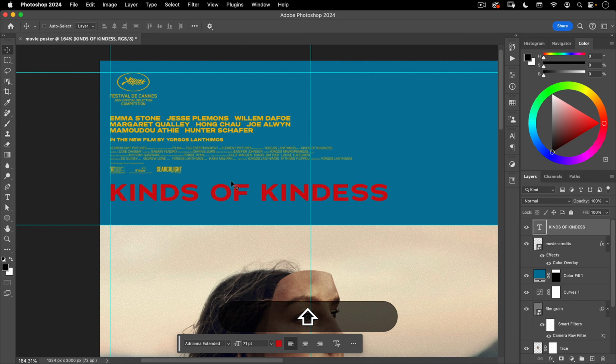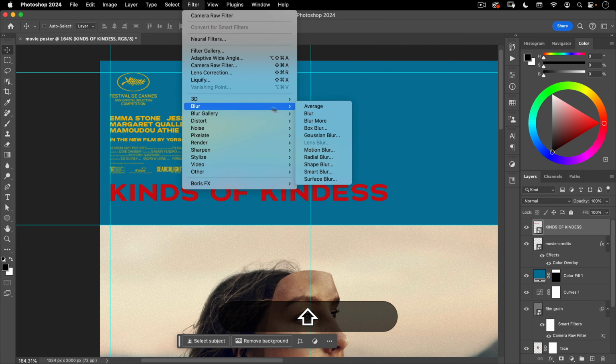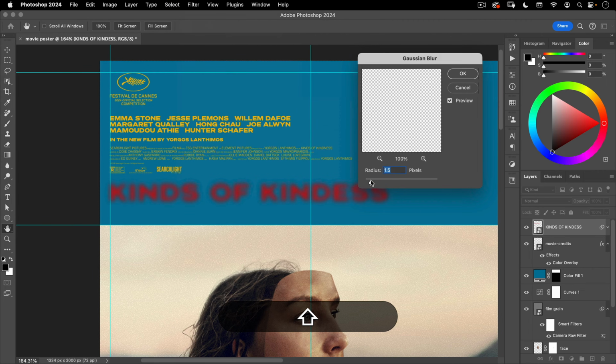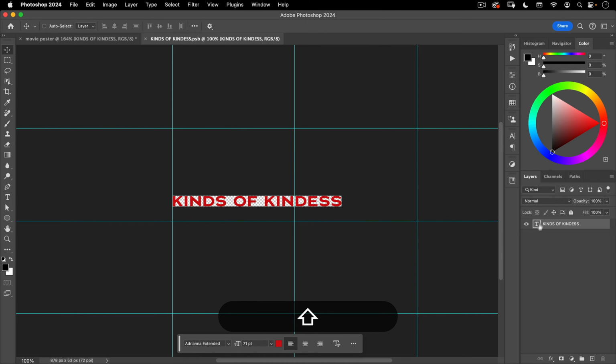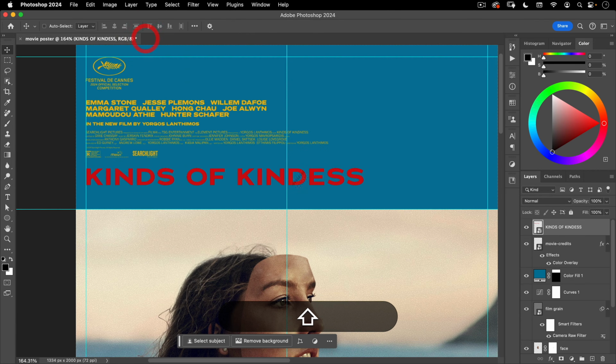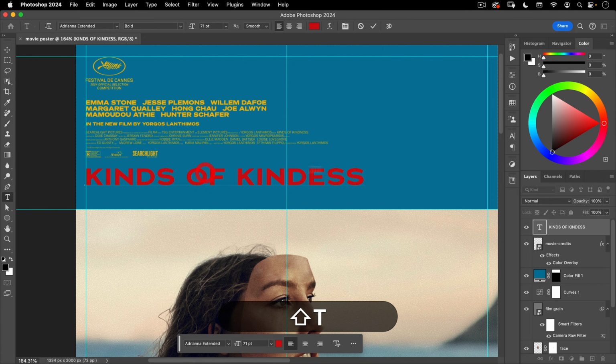All right, the other thing I want to do here is I want this edge of the kinds of kindness to have just a tiny bit of blur, like maybe 1.5 pixels of blur. Now I could do this by converting this to a smart object and then going here and adding a bit of Gaussian blur. That's one way of doing it, but that would mean I would have to go in here anytime I wanted to change this text. And also if I wanted to make the text longer, that creates problems and so forth. So I'm going to do Command Z, undo that so this is still typable text.